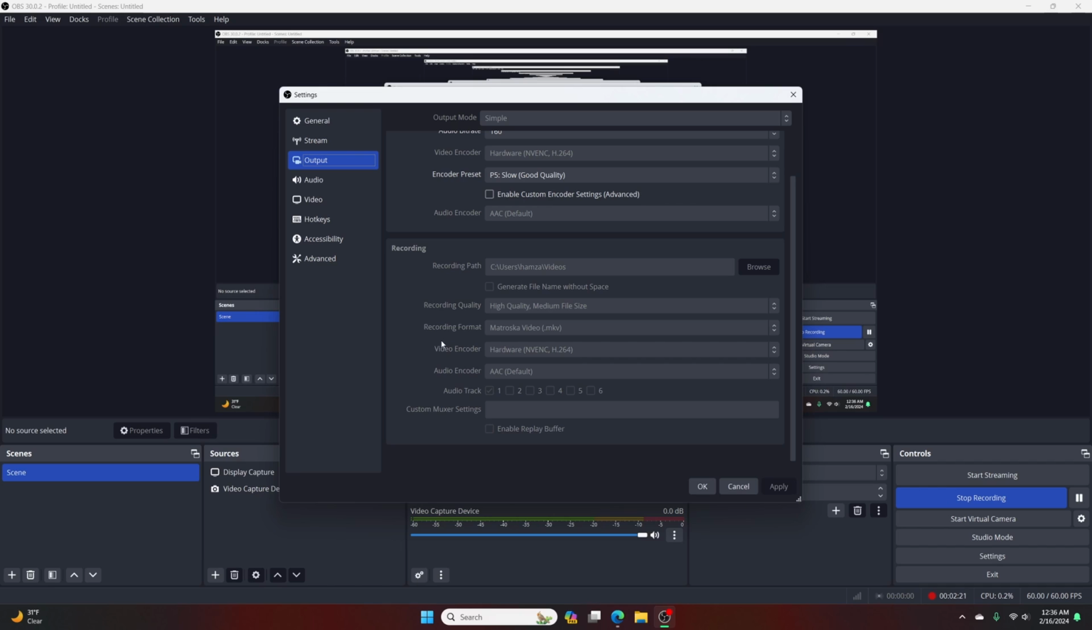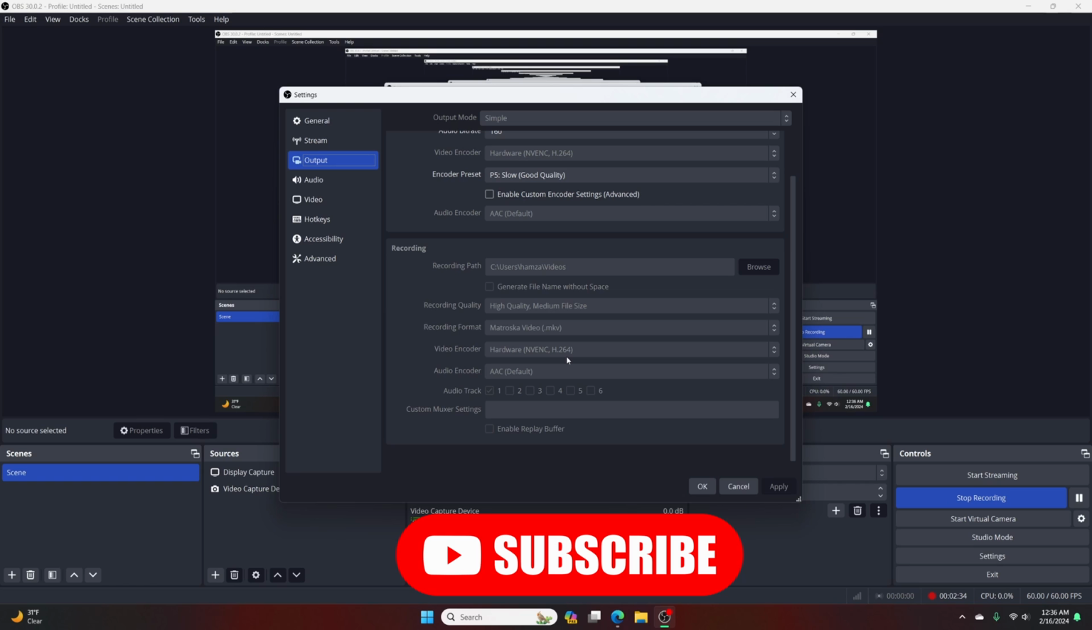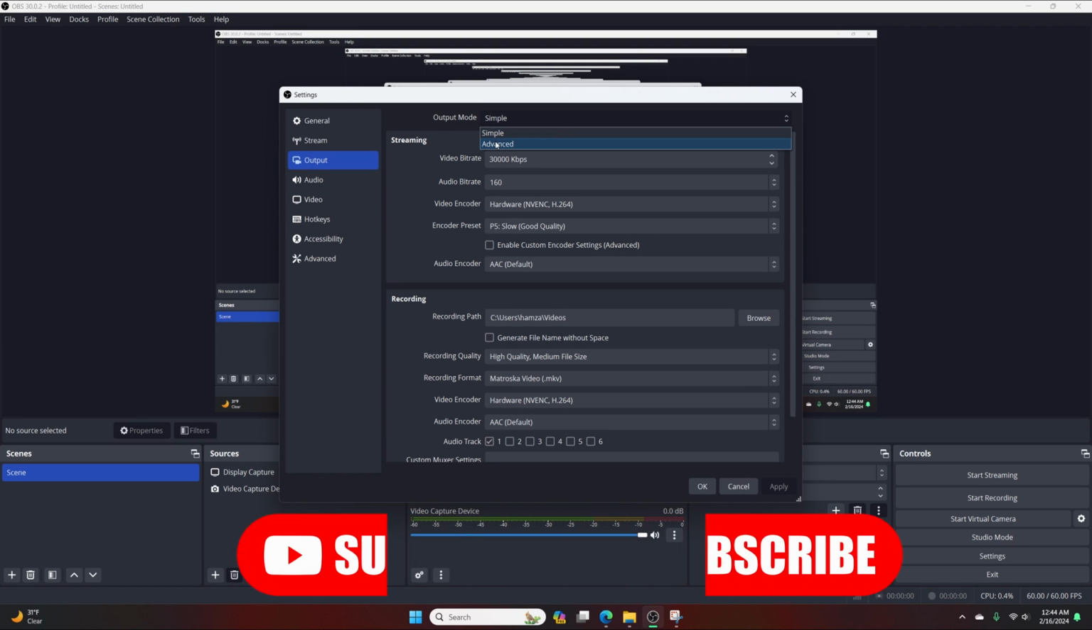Now, this is going to be important. For the encoder, you want to make sure that you're using the hardware and not the software. So pick the H.264 as your encoder. And for audio, you can just leave it at the default as is. If you're still not having the video working appropriately, you can tinker with the advanced settings.